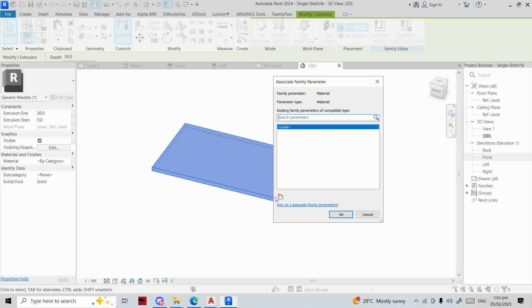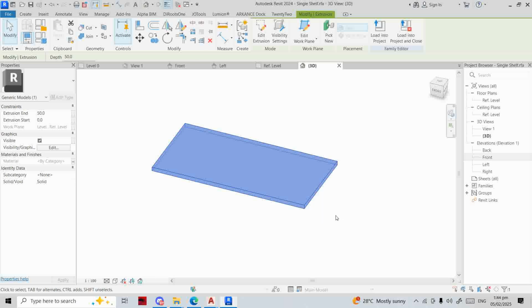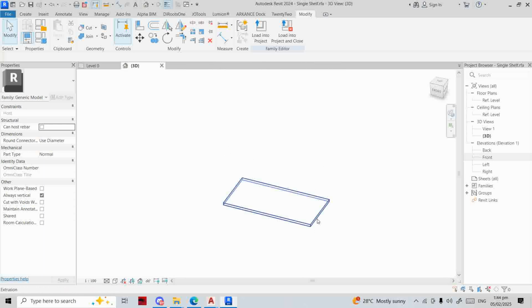So we need to create a new parameter. Let's name it material, or shelves material to be specific. Then let's just make it a type parameter. Then press OK. Then click OK again. Alright, now let's move on to creating the main family.